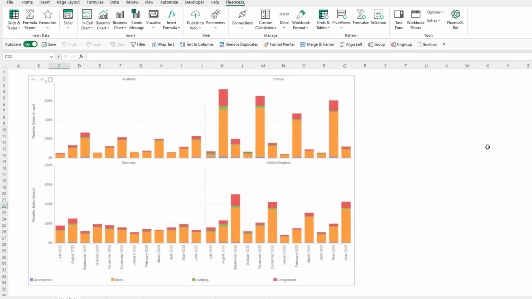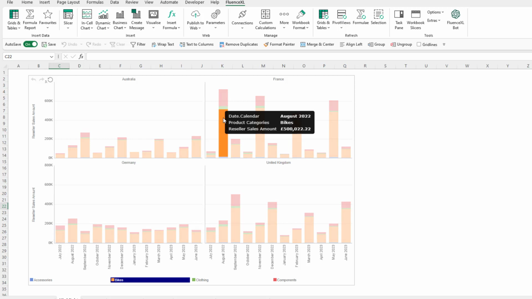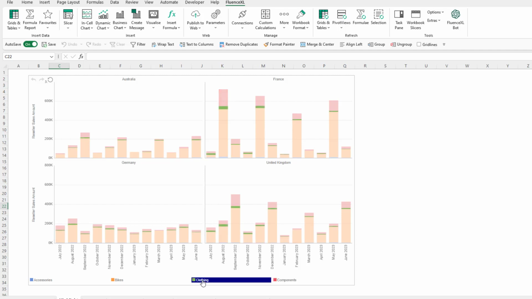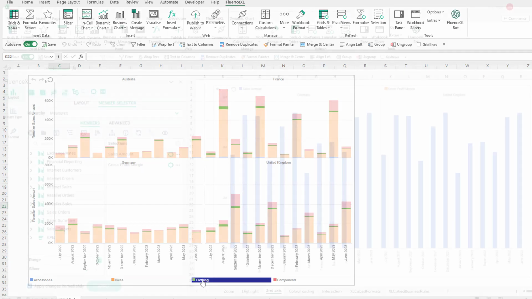Next is the ability to highlight a particular series by clicking on it. This makes the series brighter, which may be useful when series overlap. We can click either on the chart itself or on the legend.